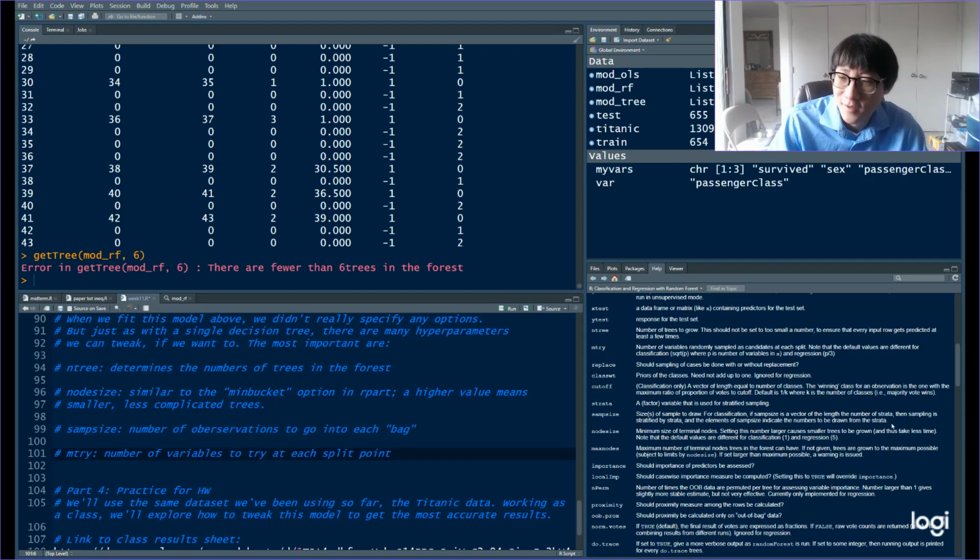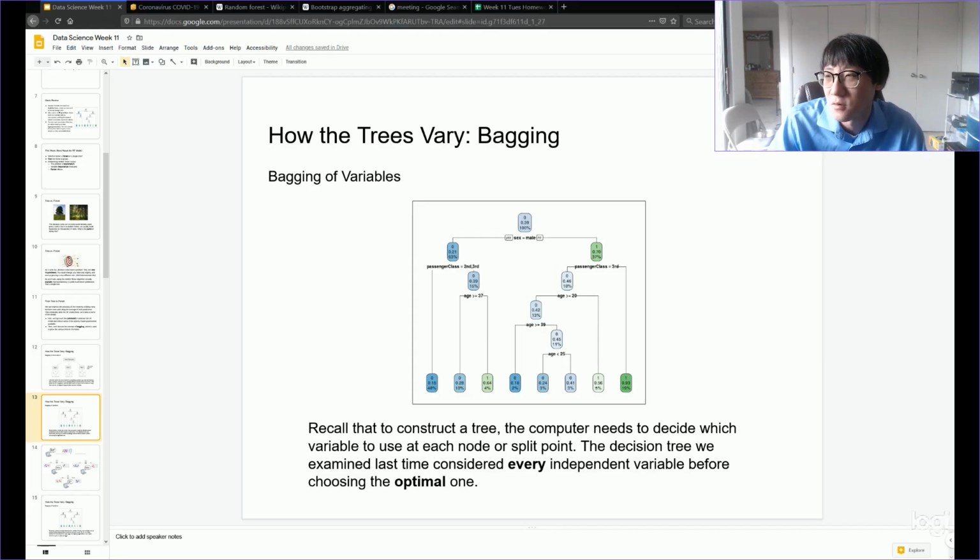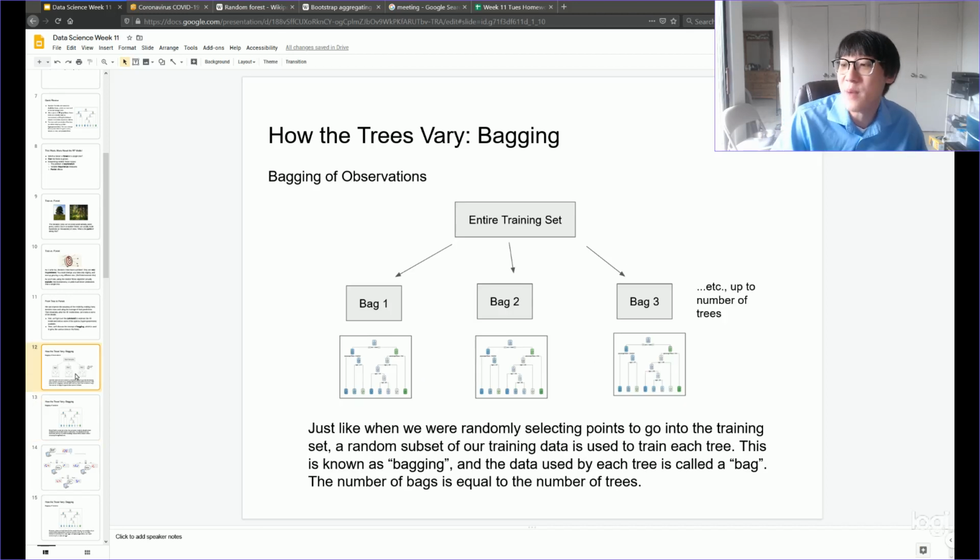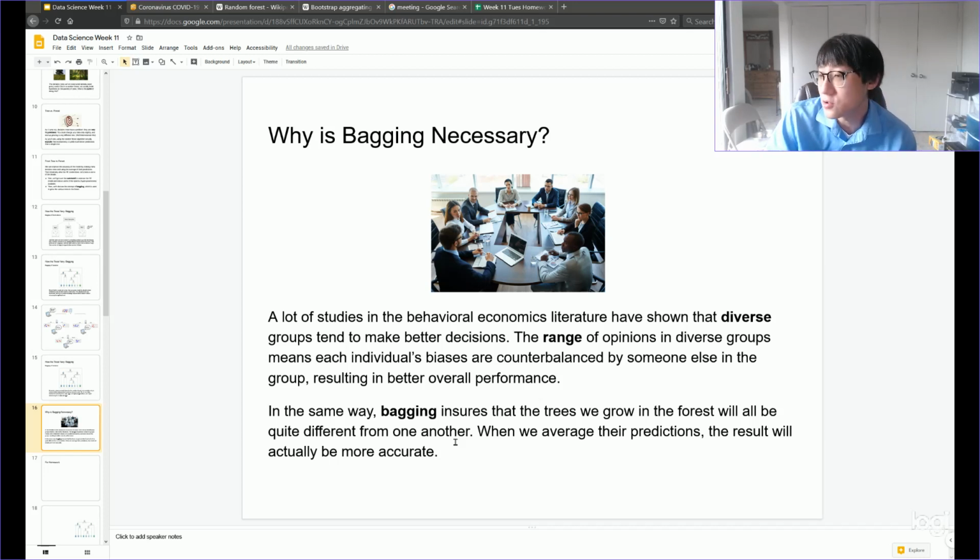Now you might be asking yourself, that seems unnecessarily complicated. What is the point of doing all of this, of randomly selecting the data, bagging the data, and then even bagging which independent variables we're going to consider at each node? Well, I'll use a metaphor. There are a lot of studies in the behavioral economics literature that look at group dynamics, trying to study what types of groups tend to make better decisions. A lot of the studies have concluded that, typically speaking, more diverse groups tend to make better decisions. It could be any form of diversity: age, gender, race or ethnicity, or background and personality. The more diverse your group is, often the better decisions they make.